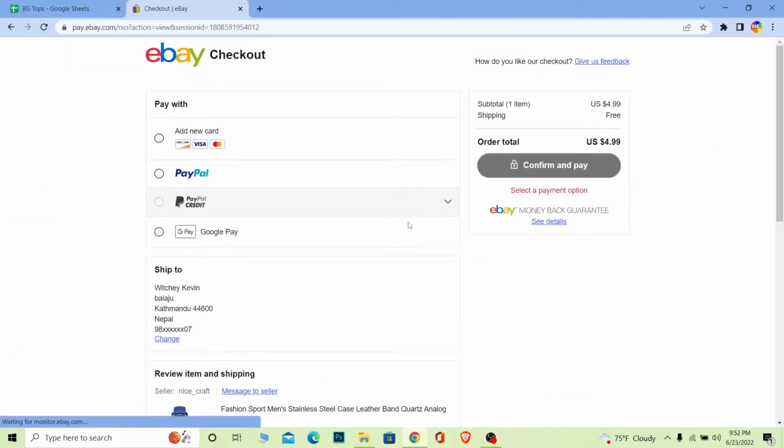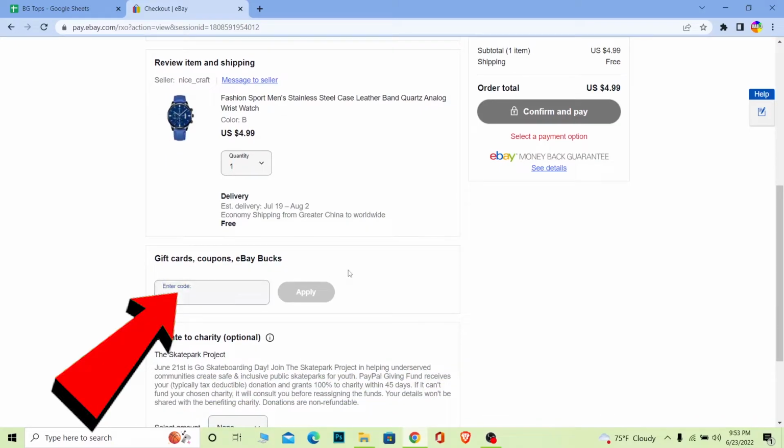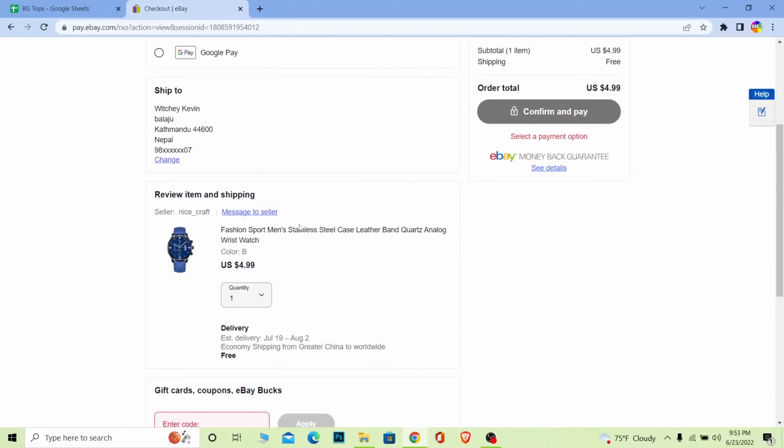Now once I'm over here, it's gonna show me all these payment methods, but we don't want to use this, we want to use our gift card. So for that, we're gonna scroll a bit down, and where it says gift card, coupon, eBay bucks, enter your gift card's code over here. Now whichever code your gift card has, make sure to enter the exact code in a correct way and click on apply. Once you click on apply, if the gift card code is correct, then the gift card is going to be used to purchase this thing over here.